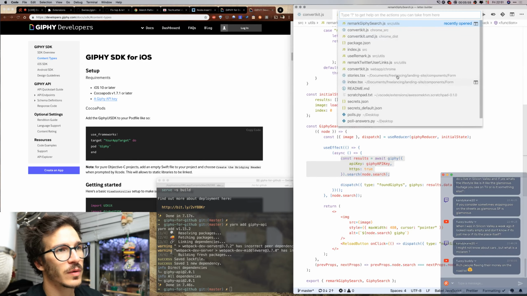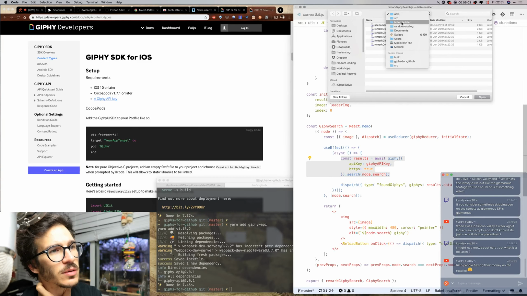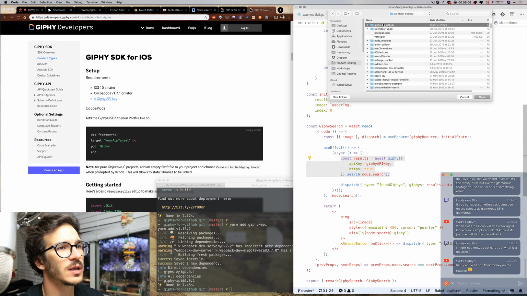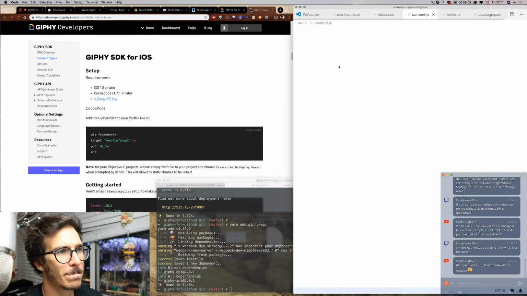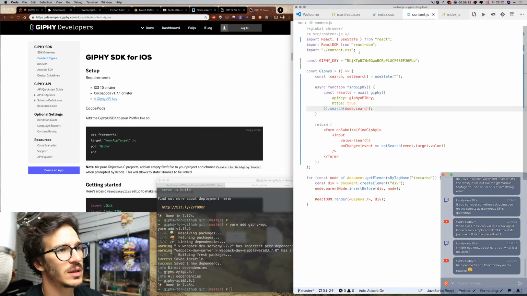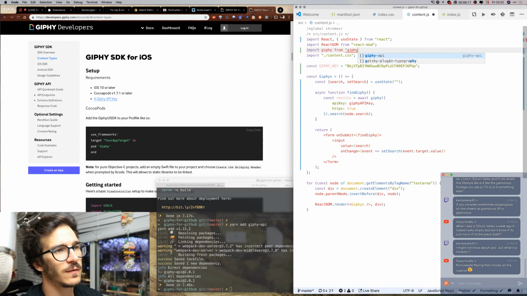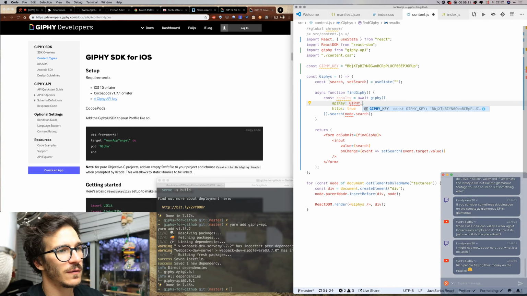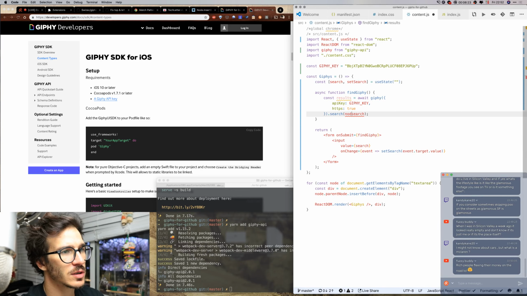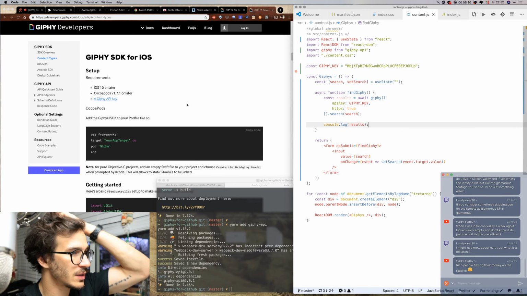Bam. So now we go back to the previous project, util source letter builder random coding, gifs for GitHub, and we use this here, and we import Giphy from Giphy API, and we say Giphy key, the search result, the search is just search, and we console log the results. Now let's see what happens.